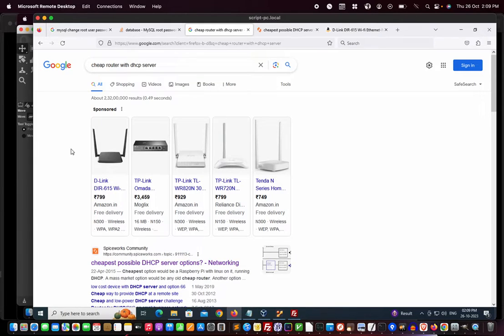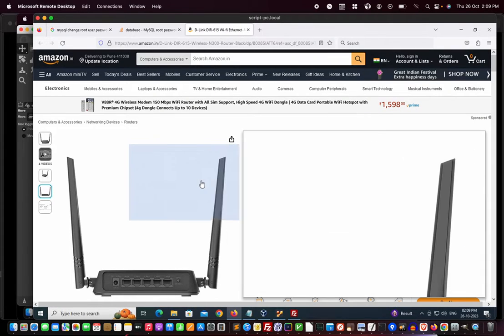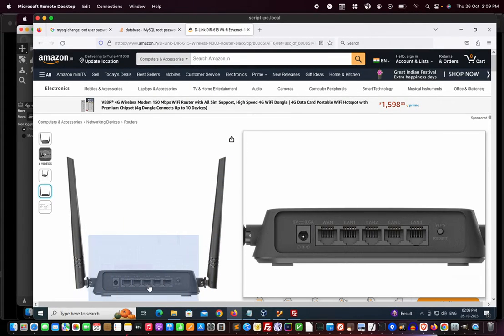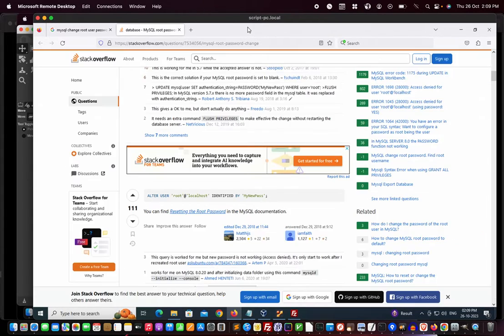So if you do not have an internet router already, then you should do it. Otherwise, it's okay. You can buy it. So this is the cheap router. And this is how the router looks like. As you see, there are 4 LAN ports there and 1 WAN port. So this is the router diagram of that.